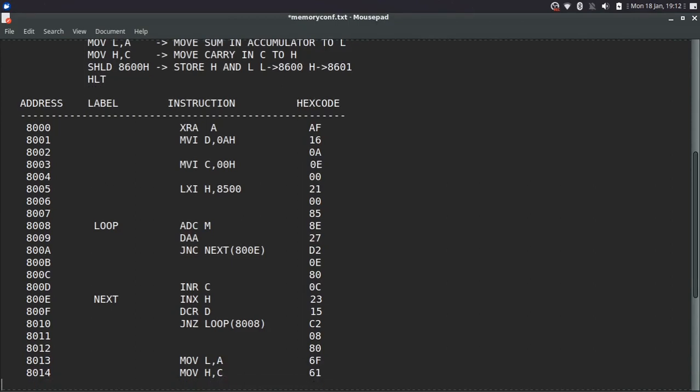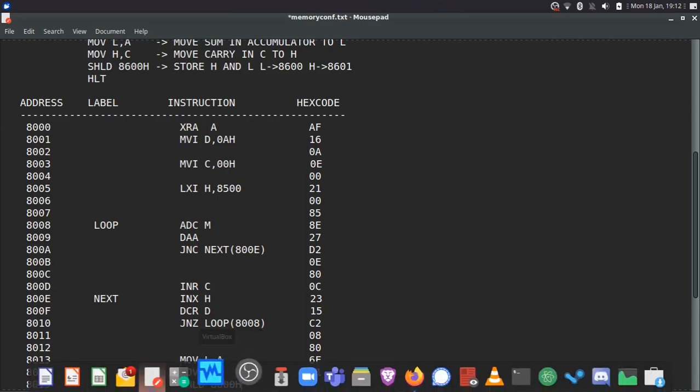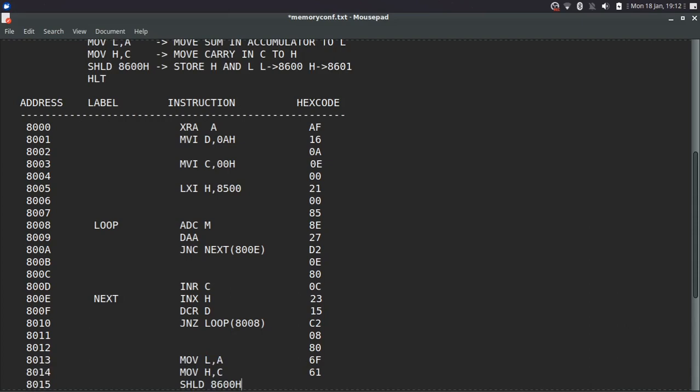And then I do the next instruction, 8015. In 8015 I have SHLD 8600H. It is store HL direct. 8600 is a hexadecimal representation, so I have an H there. Here in store HL direct, I have an address. Whenever there is an address in the instruction, close your eyes, 3 bytes. First we have to find SHLD, and the next two locations are for 8600.